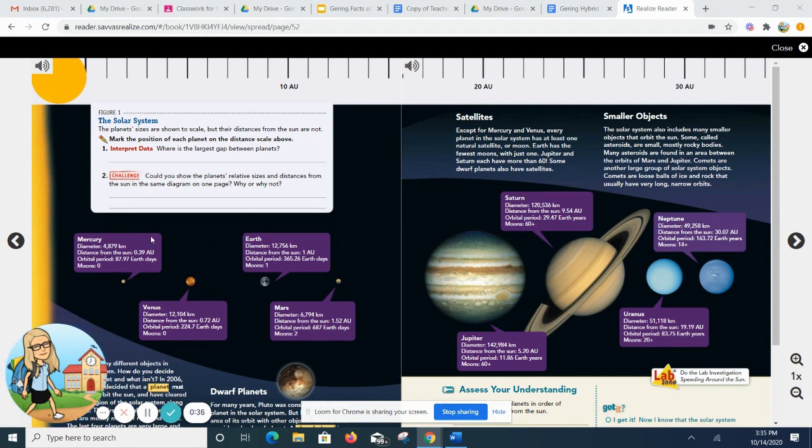Okay, you have the information for Mercury, Venus, Earth, Mars, Jupiter, Saturn, Uranus, and Neptune. They're in the correct order from the sun, and this is the order you're going to put them in when you create your slideshow. You're going to use these 4 pieces of information along with the title, which would be the name of the planet: the diameter, distance from the sun, orbital period, and moons. I'm going to show you what that looks like.